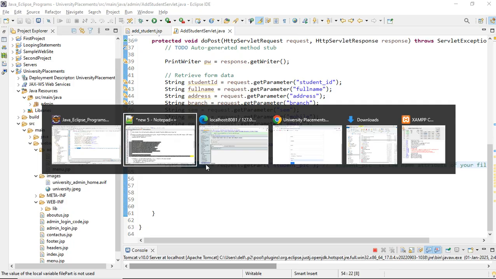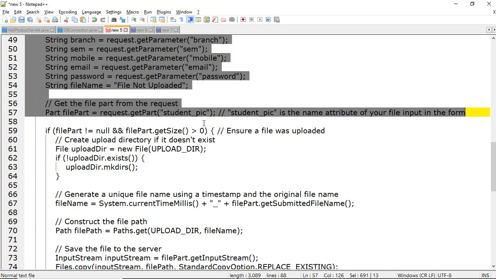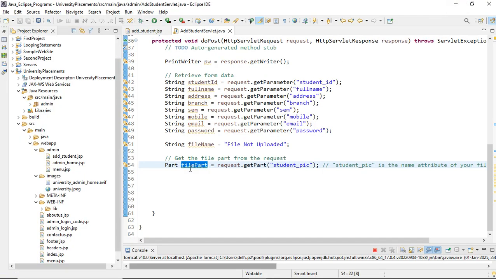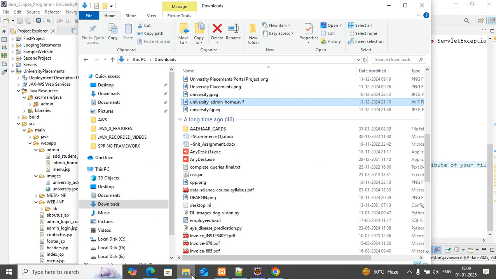So next, what we have to do is upload the file. This file I have to store somewhere in my computer. Where do I have to store it in my computer? I have created one folder.